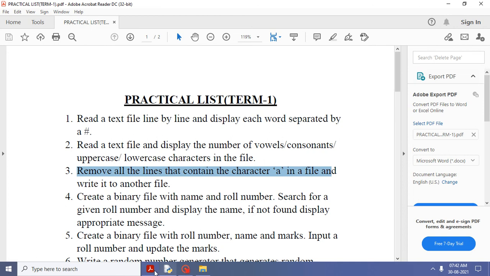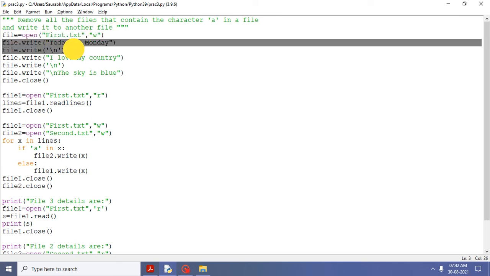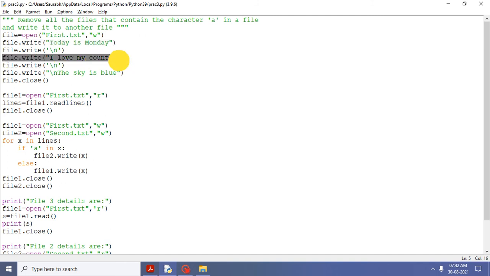So let us have a look at the program that I have made. You don't have to write the complete program. To run it, I have written all this. I have made a file named first.txt in write mode. Now I have written a few lines in it. Today is Monday, then a new line character has been inserted. Then I love my country, new line. The sky is blue, new line.